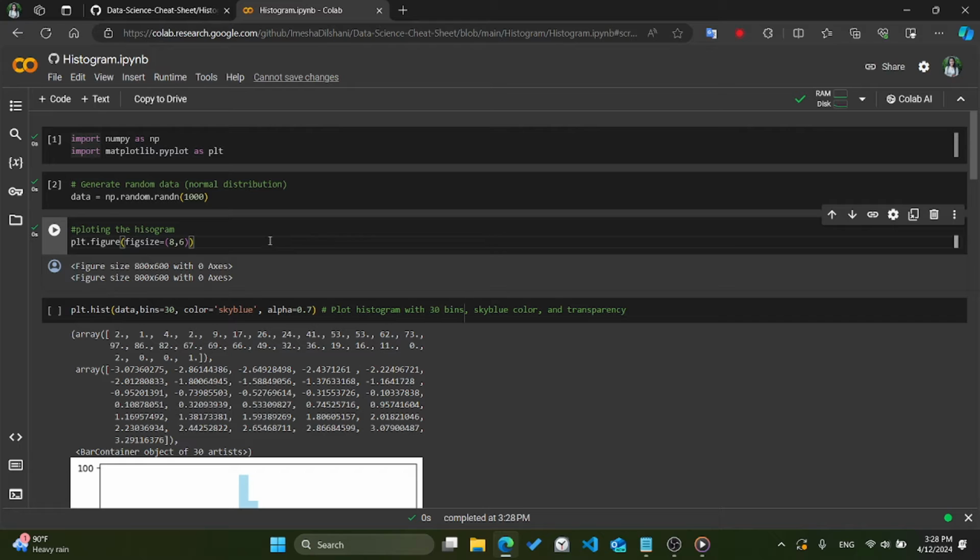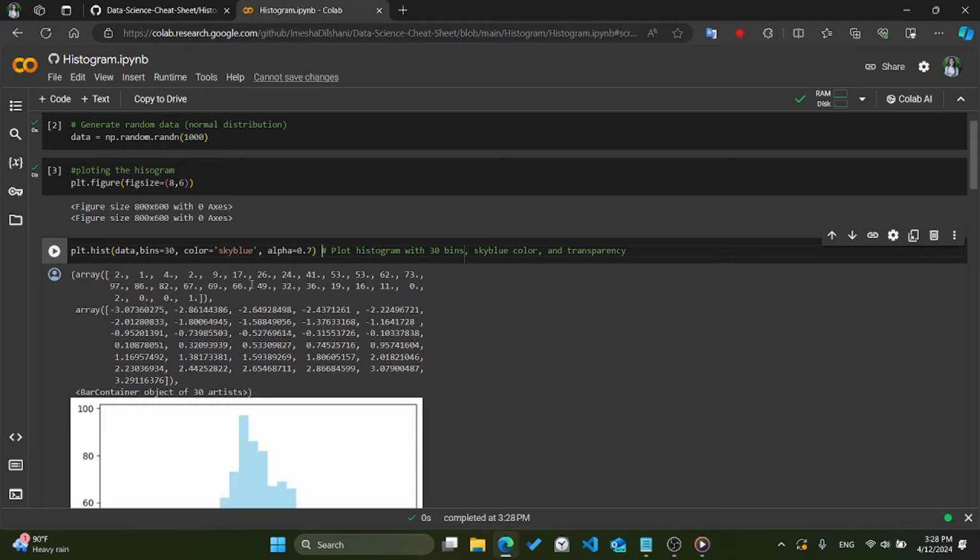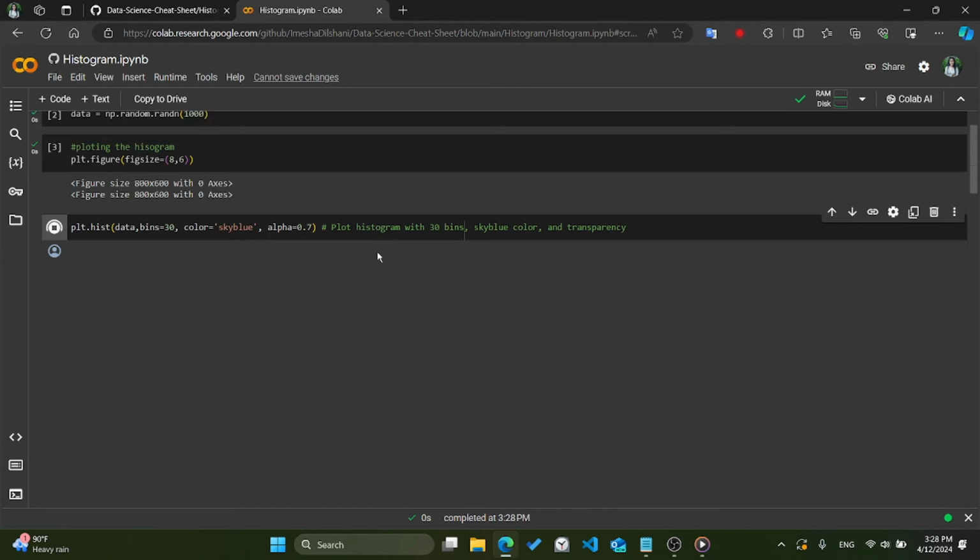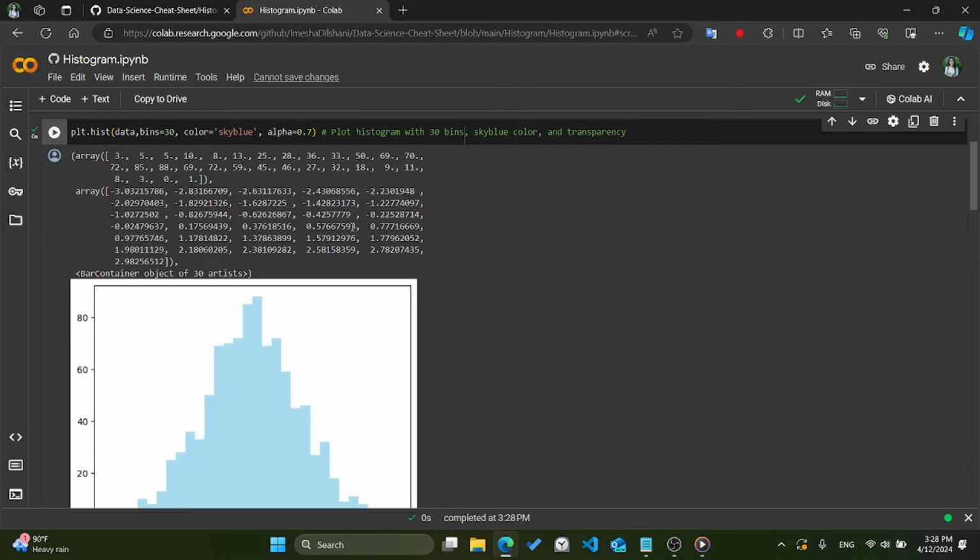plt.hist(data, bins=30, color='skyblue', alpha=0.7). This is the key line for creating the histogram. Here plt.hist is the function for plotting histograms. We pass in our data as the first argument. The bins argument specifies how many bars we want in our histogram. Here we're using 30 bins. You can experiment with different numbers of bins to see how it affects the visualization.